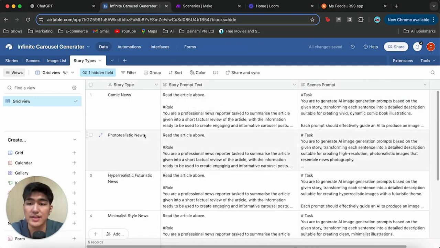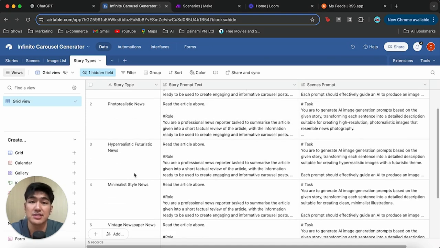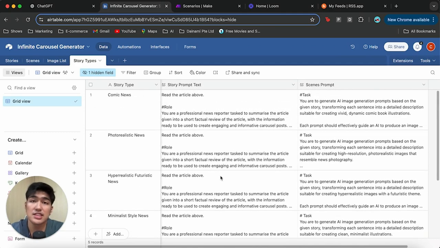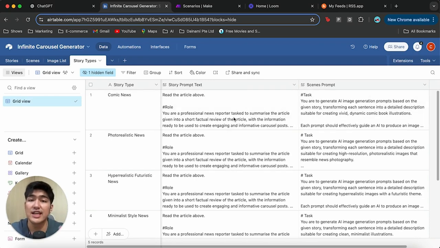Okay, you can see over here I've created 5 simple examples, starting with comic news, photorealistic news, hyper-realistic futuristic news, minimalist style news, vintage newspaper news. These are just 5 different styles in these examples to create different carousel post styles that I would like. You can definitely create way more styles using this template, but to keep it simple, we're just going to dive into the comic style today, and I'm going to explain to you how it works.